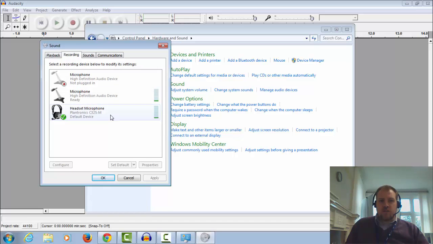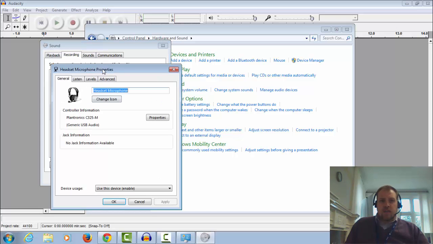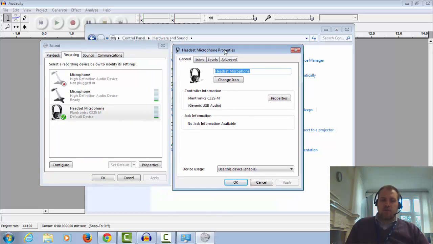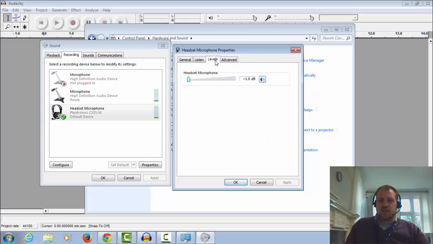Well, because I'm using this headset, I'm going to click on that, and I'm going to click the properties. I know this is a little bit long-winded, but it'll save you real headaches if you come to find that all your audio's sort of cooked, so to speak. So I've clicked the properties and we're going to check the listen and we're going to check the levels.